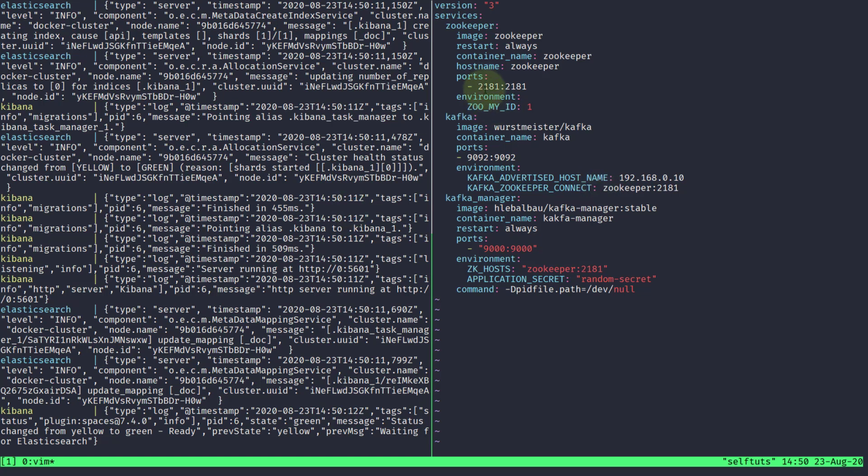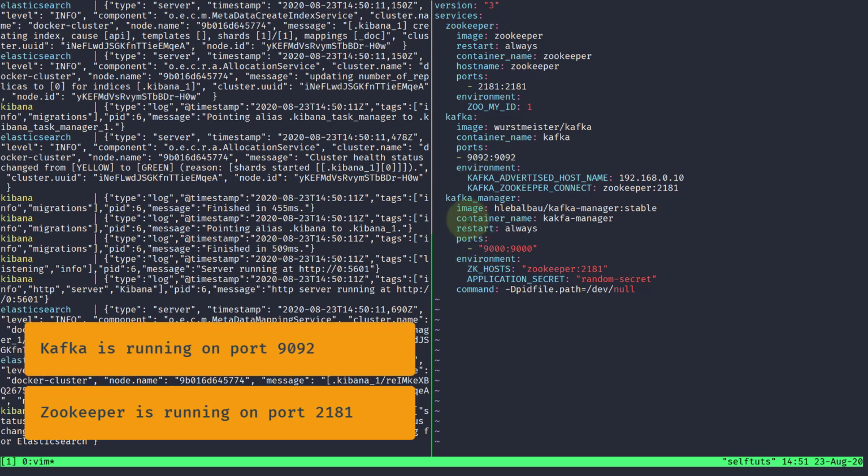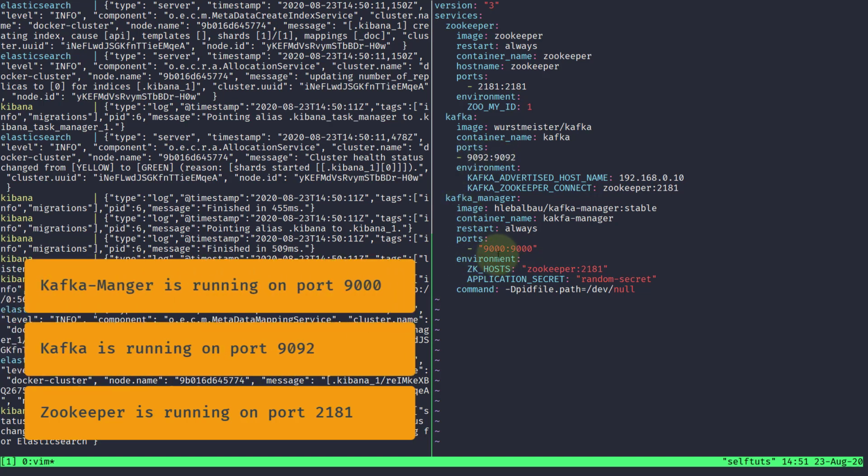The important thing that you need to understand here is that this will start 3 services: Kafka Manager, Kafka and Zookeeper. Kafka Manager is a graphical user interface to create topics and other things, so we'll see it in some time. Zookeeper is running on port 2181, Kafka is running on port 9092, and Kafka Manager is running on port 9000.